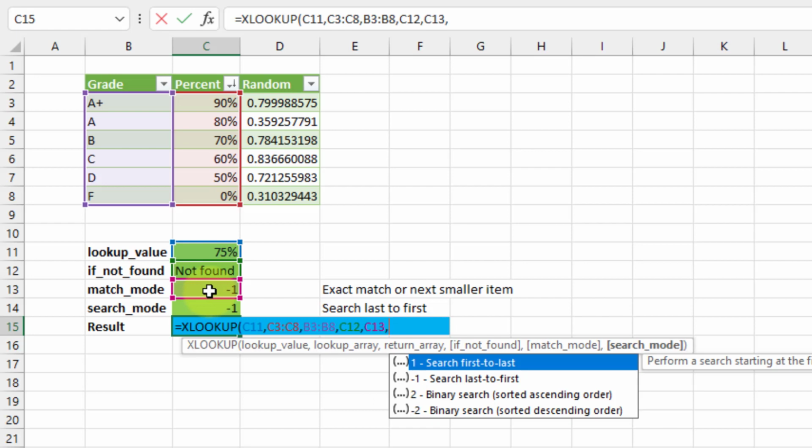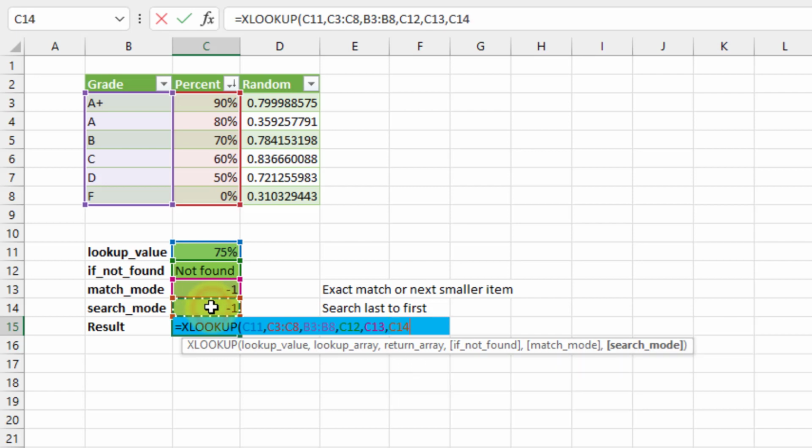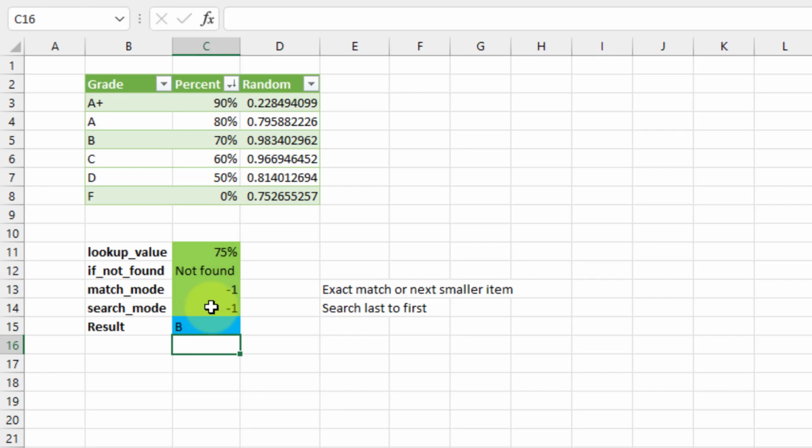And the last argument is the search mode. And for this example, whether we search from first to last or last to first won't actually matter. So I'm going to search last to first, and that's -1. Let's press enter, and as we would hope for, we get the result of B. So 75% should give us a B grade. And let's just change this to first to last, and we can see that we still get a grade of B. Let's try changing the match mode.